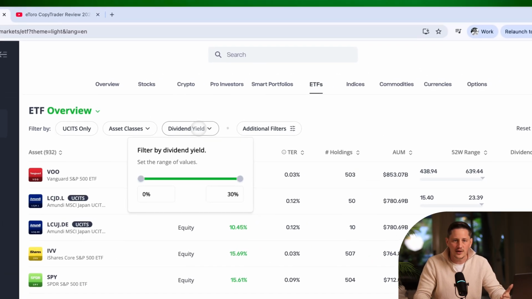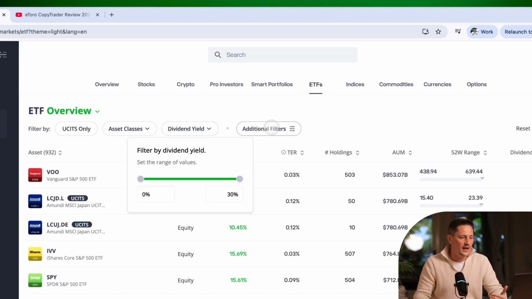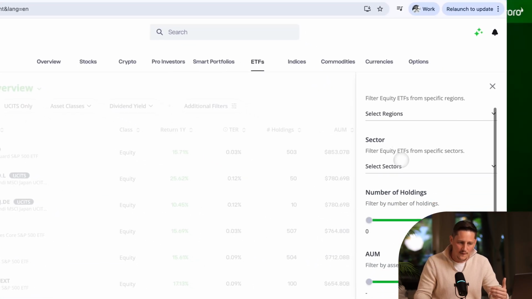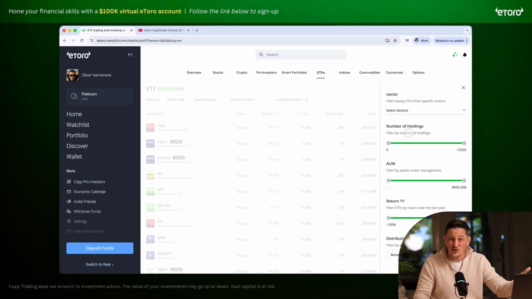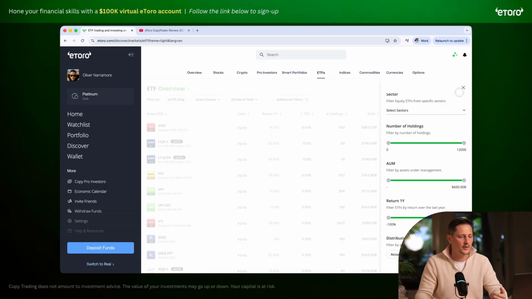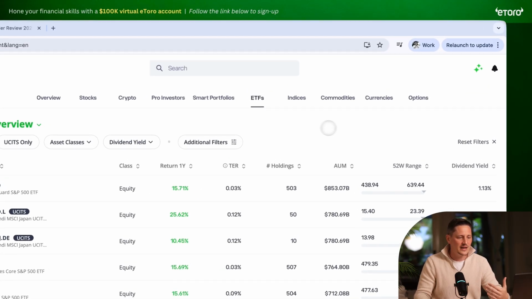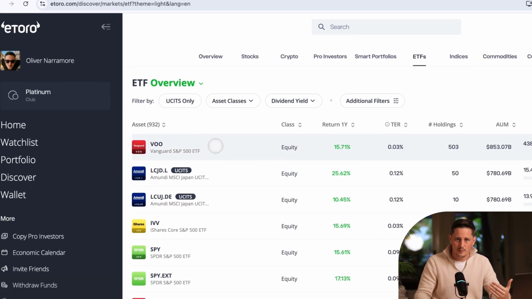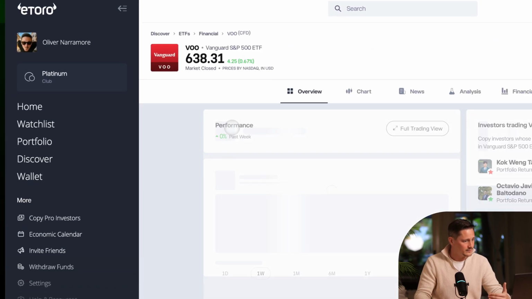You can look at the dividend yield if you want something that will pay out, say, quarterly. You've then got your additional filters, so you can actually filter through these ETFs. 932, there's a lot on there to get through. But for us today, we're going to keep it really simple. We're going to buy the VOO, which basically mirrors the S&P 500. That is 500 of the USA's largest companies. So let's click on this.